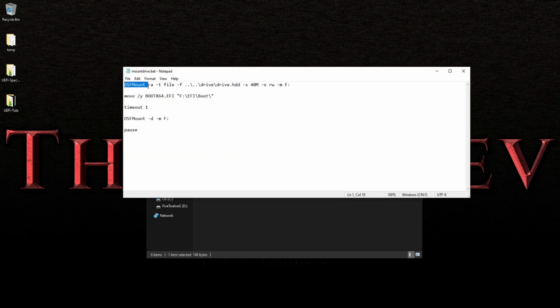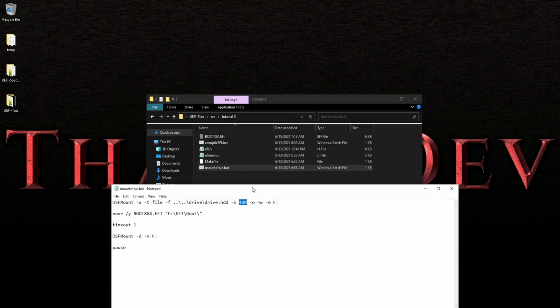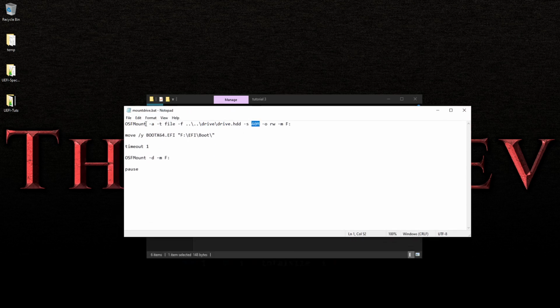What it does is it runs this with these command line switches, pointing to the drive.hdd file here using this command, okay? We're telling it, hey, this is a file that we're loading, and this is saying that we're actually loading this as a drive. This command, the dash s, says this is actually a 40 meg. When you run this by itself in the prompt, you can actually see what these switches do. I would suggest looking it up.